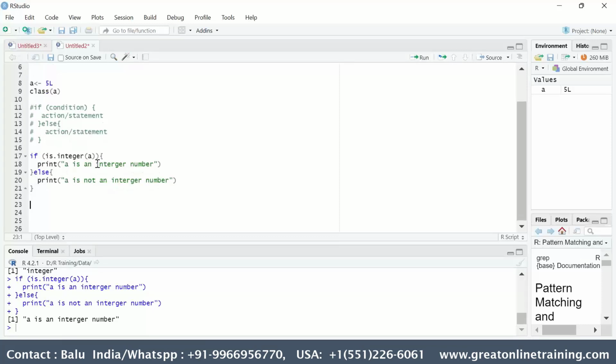So let me create one character vector and we'll check the if condition on that. Let me create one name list. So this is the combine operator. So here we'll provide a few names.